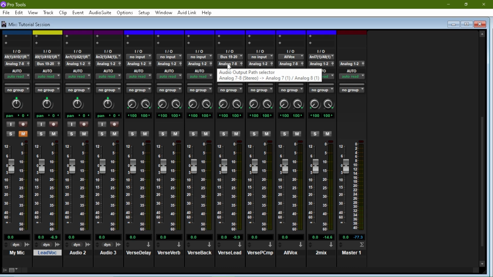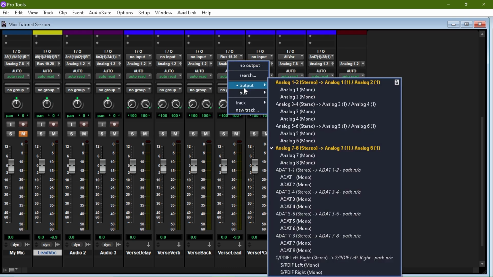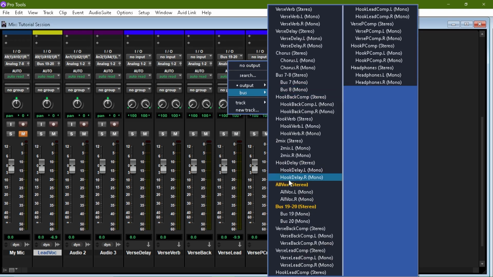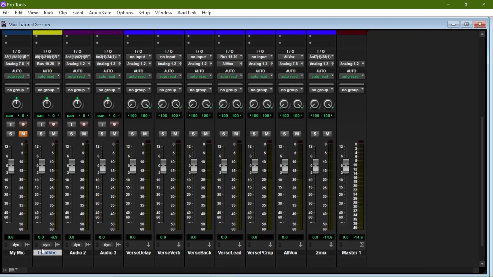that should actually be set to bus all Vox, right? Now you're going to see that it comes from lead vocal to verse lead to all Vox and then out.